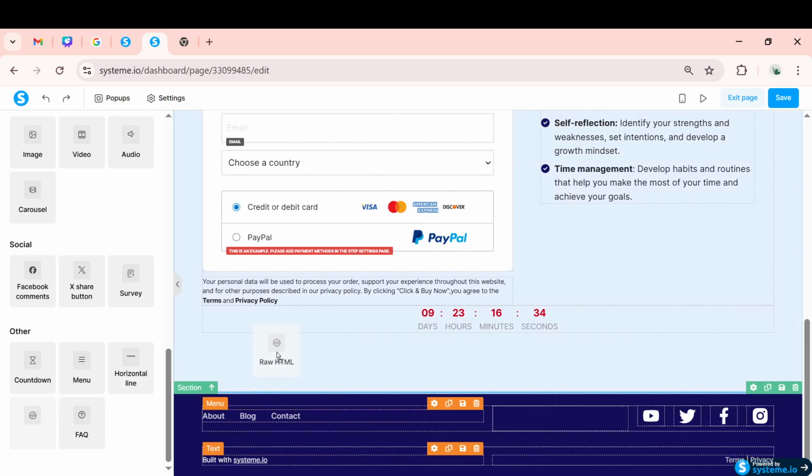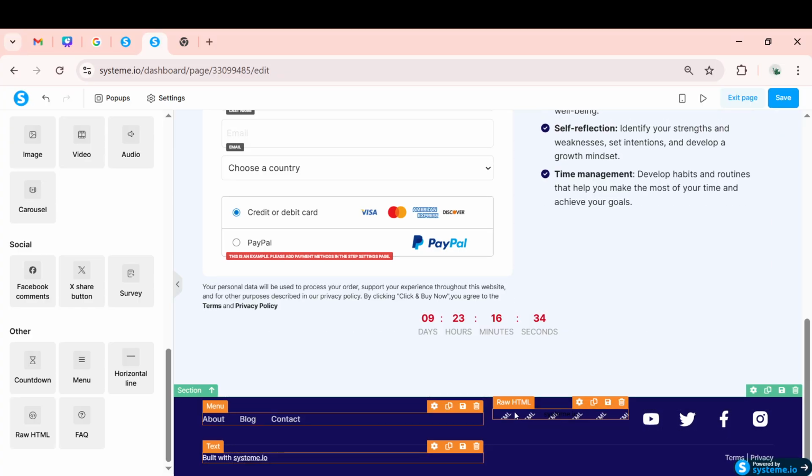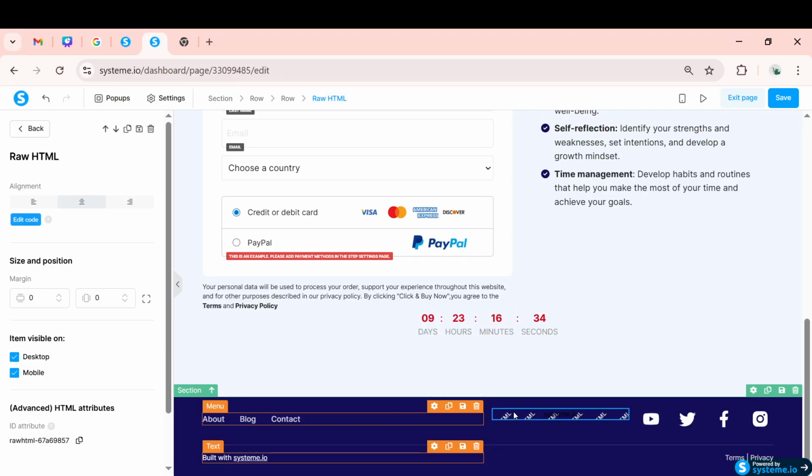The raw HTML element is a powerful tool that allows you to add custom code snippets to your page, making it ideal for embedding external content like your Canva designs. Drag and drop the raw HTML element onto the page where you want your Canva design to appear. This part is key, as you'll place your design exactly where you want it to show up when users visit your page.